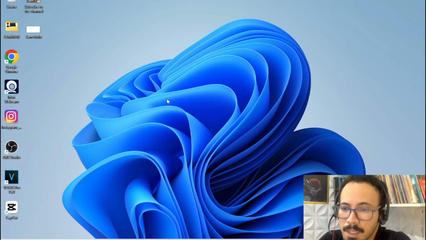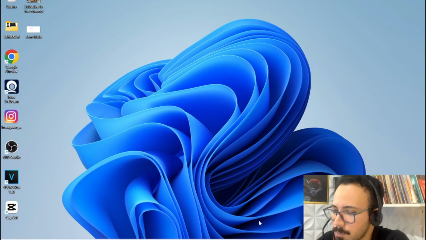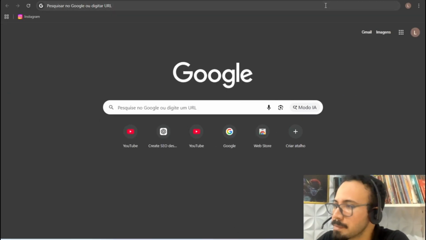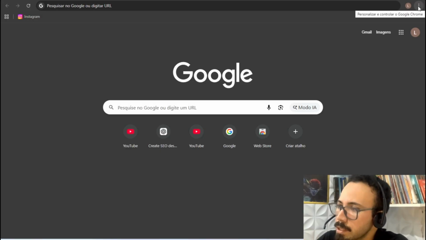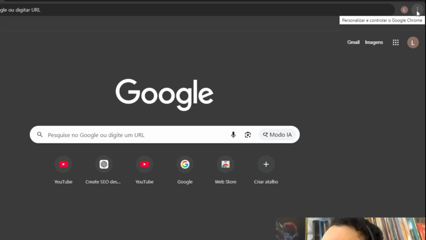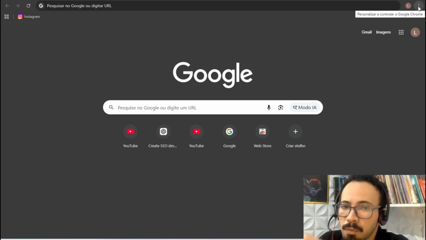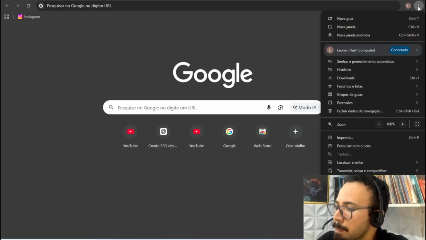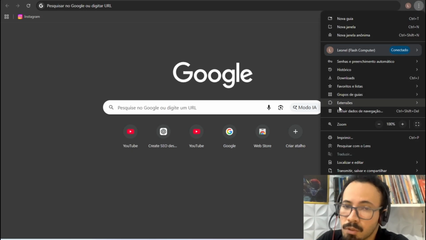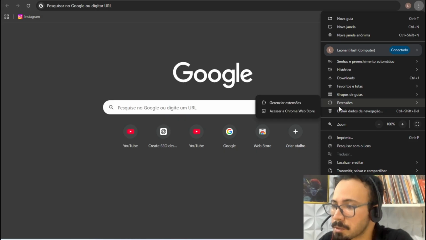The first step you have to do, obviously, open your Google Chrome browser and click on these three dots on the top right corner. Click there. And now, don't worry, my Google Chrome display is in Portuguese, but I will translate everything to you.